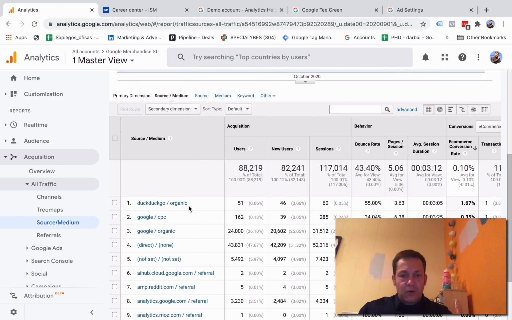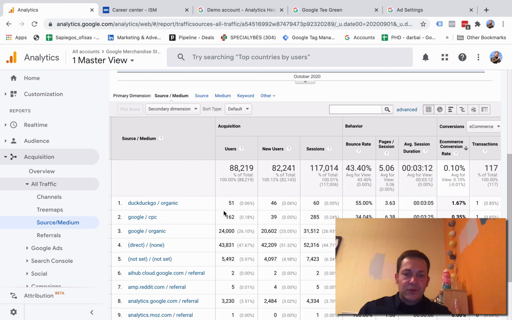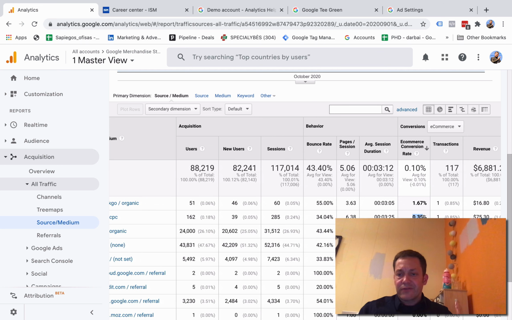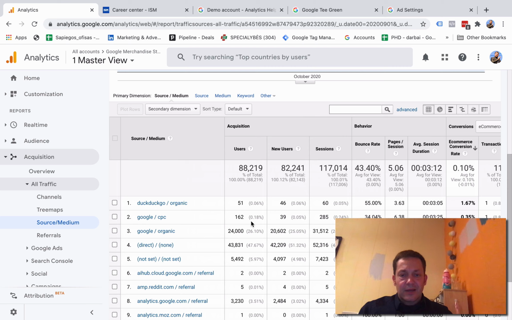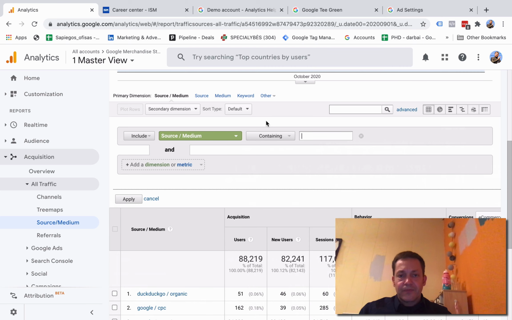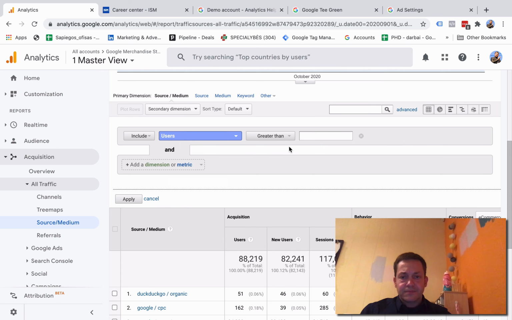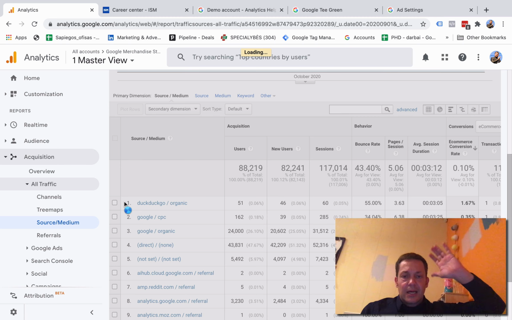is from DuckDuckGo organic, but once again, only 51 users. Not really that valuable. So what I would do, and of course, Google CPC as well. 162 people came, one conversion, rate is 0.535, but the total here is just too low. So what I will do again, I will create a filter like in all other scenarios where I will just include users greater than 800 and apply.